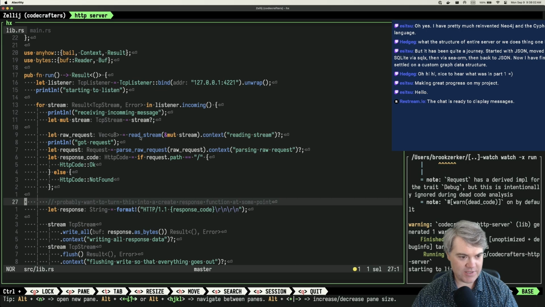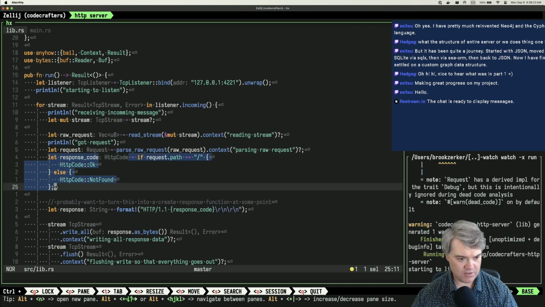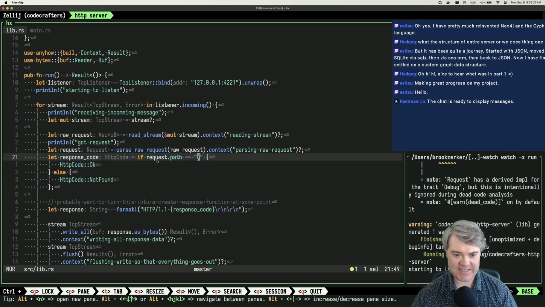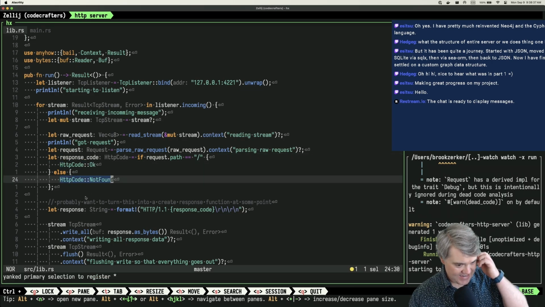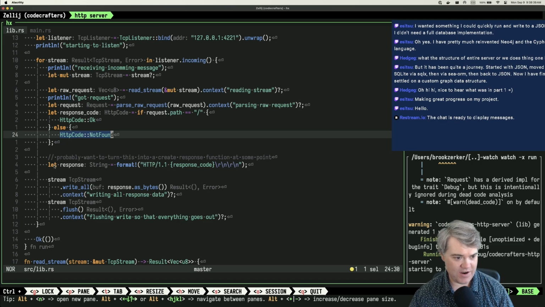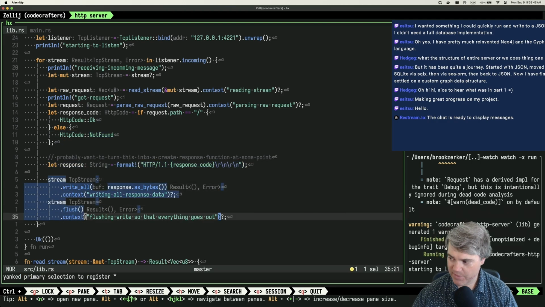Okay, so once we read the stream, that gets us a raw request, which is just a bunch of bytes. We parse this raw request into a request struct. We then figure out what the path is. This is a little bit of hard coding here. We don't have a router or anything to do stuff with that. We just basically say, if you're slash, then you get an okay back. Otherwise we get a not found. Then we have the actual response. We figure out what the response is going to be, and then we send it all back.